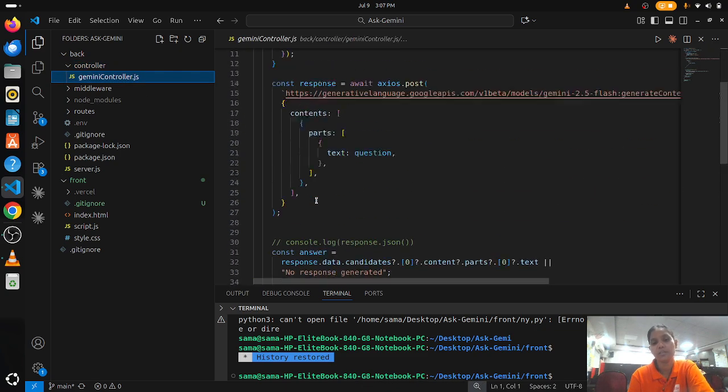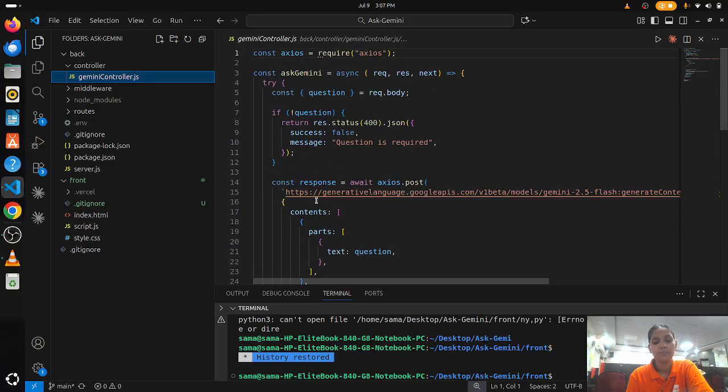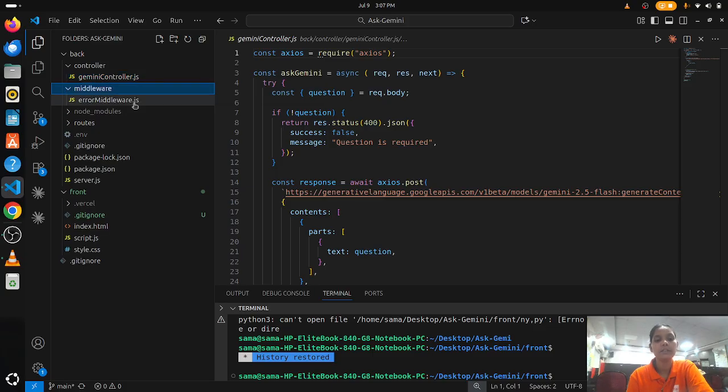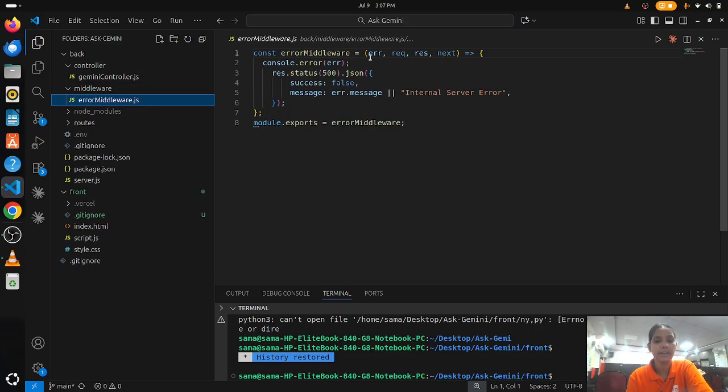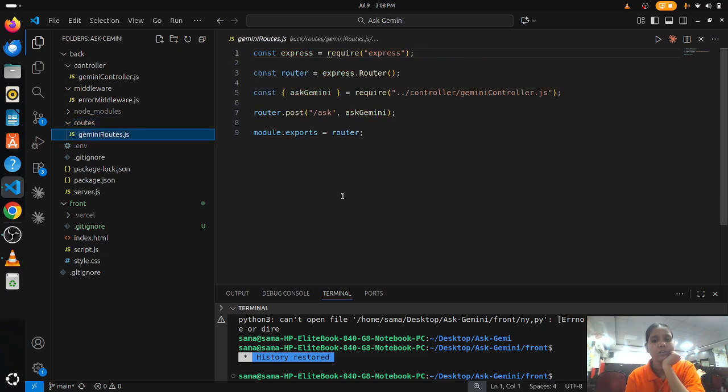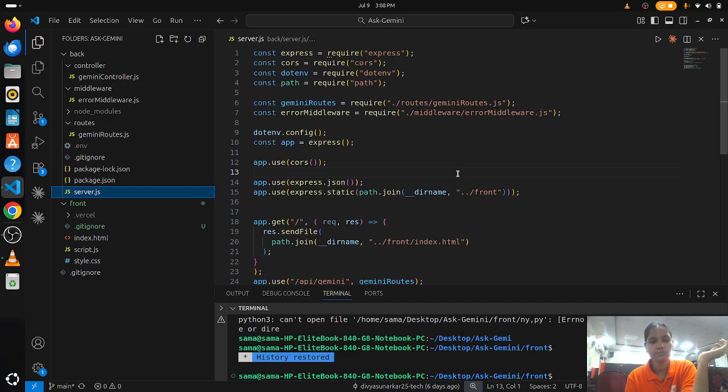In the controller we store the code where we use business logic, and we are handling the requests and responses. In the middleware I use error handling, and it is also used for cors and express.json handling. In the routes, nothing much, we are calling the controller, sending our request to the controller, and exporting the router.